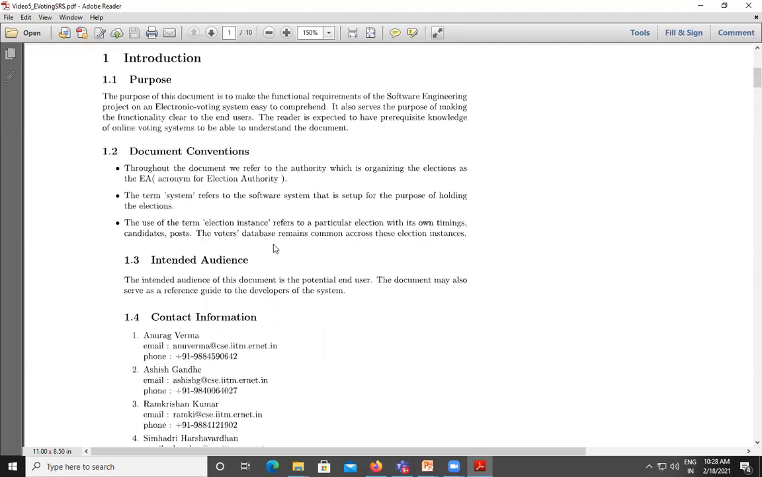So a third party or third user can't understand what the meaning of EA is, or what the meaning of admin is, something like this, right? That's why this convention is to be mentioned over here.